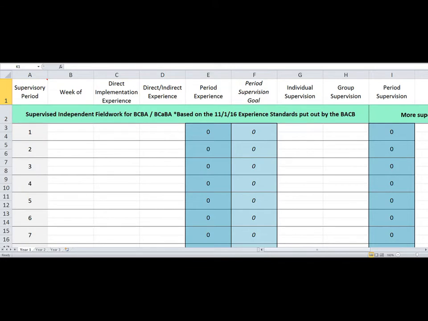Directly to the right of the weeks, you will find the columns for recording experience hours. Notice there are 2 columns for experience hours. This is because the BACB requires that no more than 50% of your overall experience hours can come from direct implementation of treatment services. The column to the right of this is for direct and indirect experience hours. These consist of supervisory type tasks. You can find a sample list of these types of experience on the BACB website. There's no limit to the percentage of experience that comes out of this category.